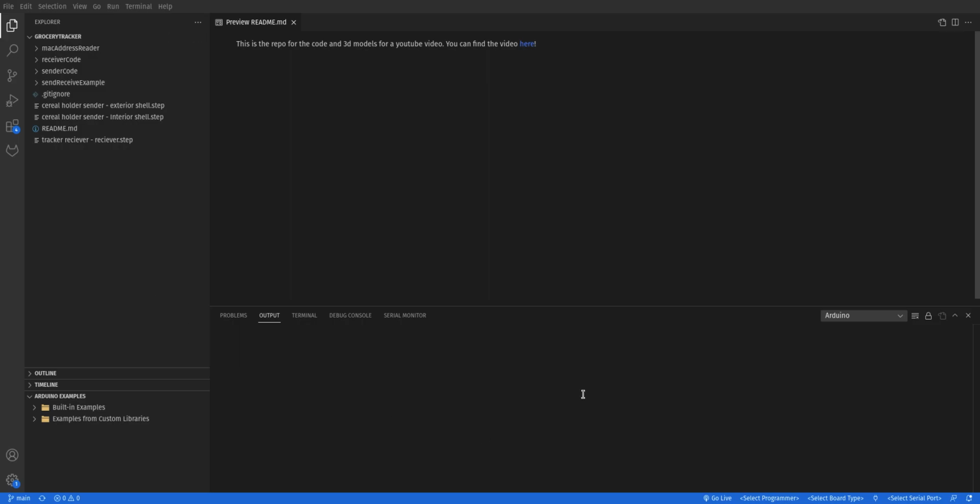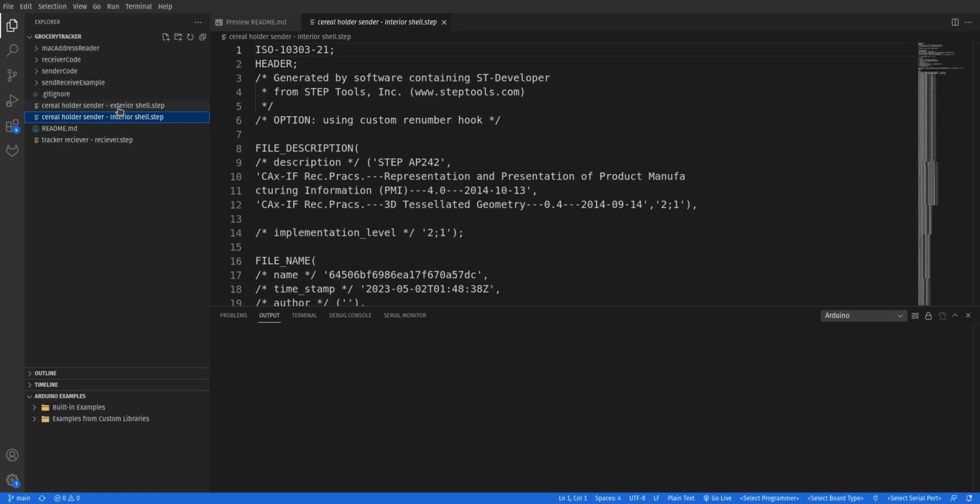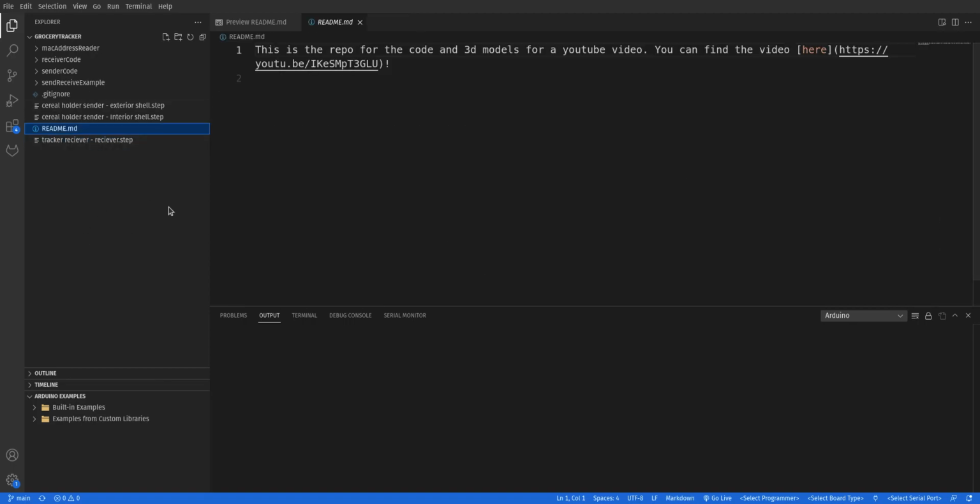Yeah, let's get started. So what I have over here, this is what you will get if you download the repository from GitLab, and that will also be linked in the description. In there, you'll see a couple of things. These are step files, which are 3D model files for printing the various pieces you'll need if you want to follow along with the project. This README is just a README. And then these individual folders are actually the code that you're going to want to read through.